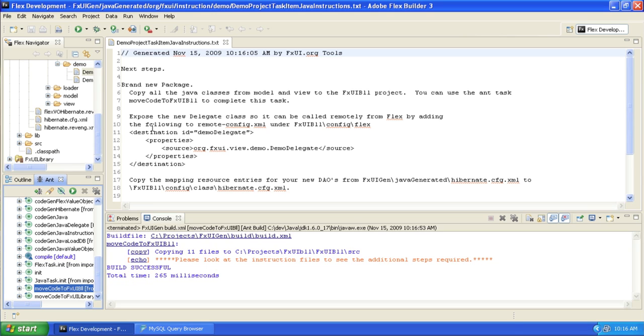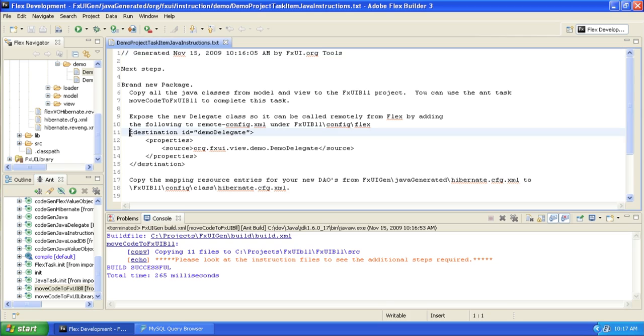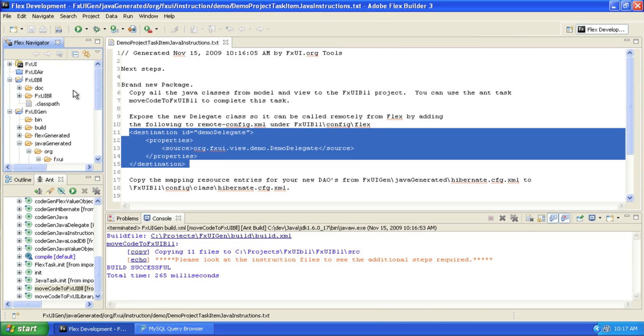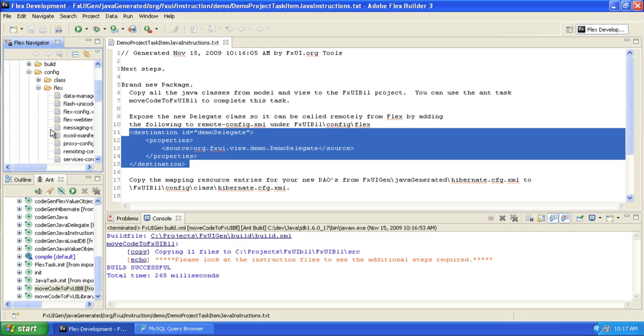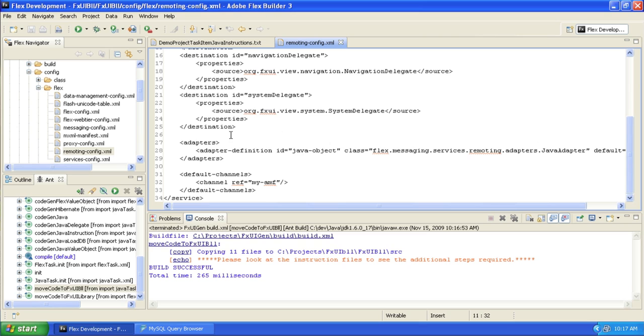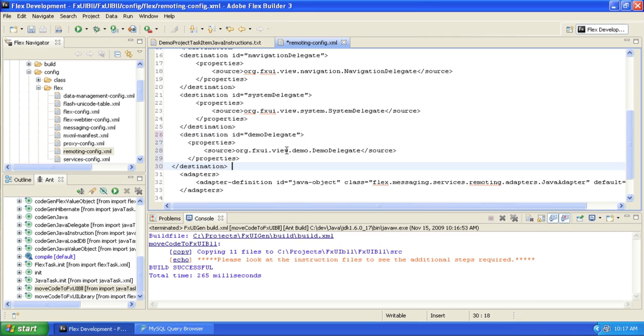Okay, that's done. Now we need to expose this delegate through BlazeDS. So to do that, we put it in the remote config listed under the config flex directory. So if we go up here, config flex and remote config, go down here to the bottom, and we will add our demo delegate.